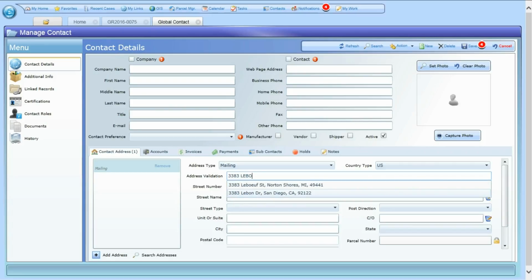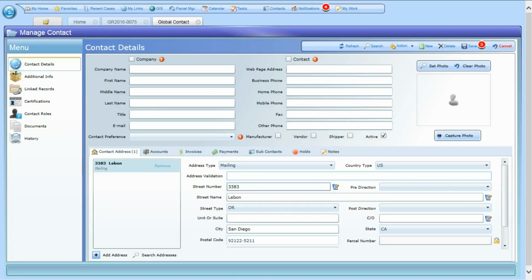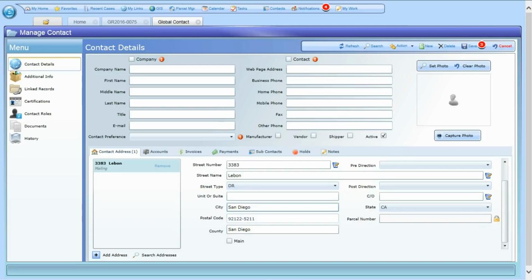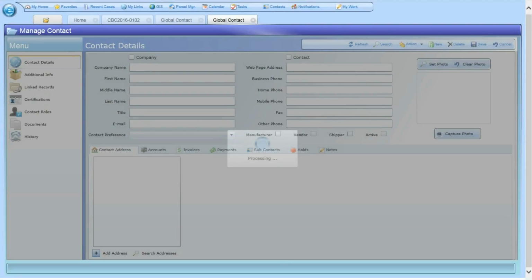Take a moment to make sure that all the information is correctly auto-populated on the form. Once it populates all the fields, remember to scroll to the bottom and click Main if this address is the primary address for this contact. Once you've added all the new contact's information, simply save the contact to add it to Energov. Then you can add it to your permit.